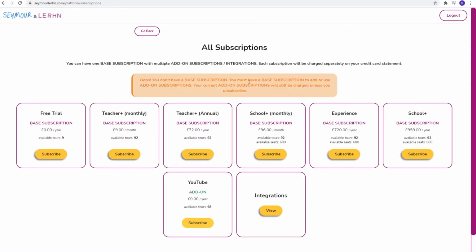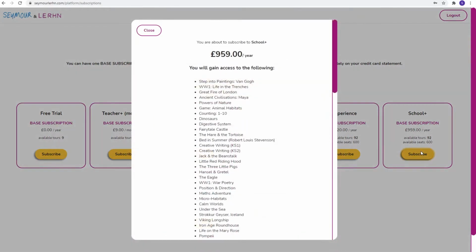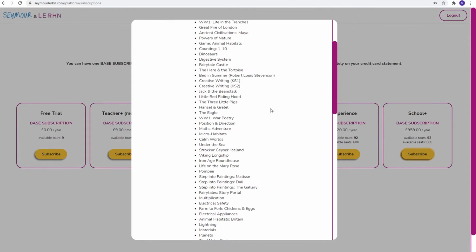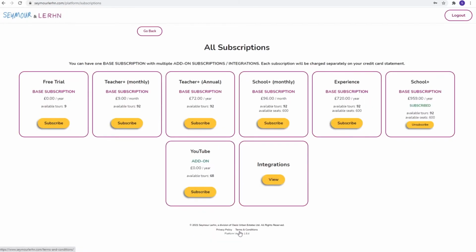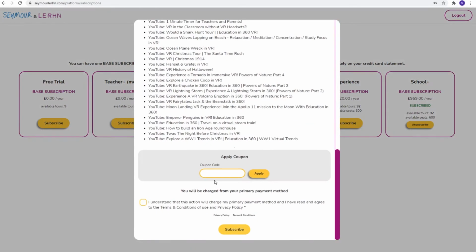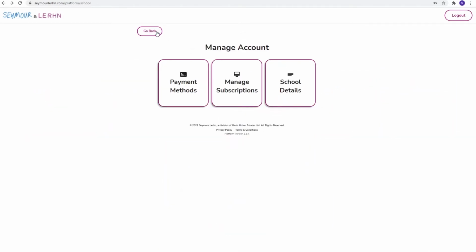You will need to add a base subscription to access content. Choose your subscription and click Subscribe. You can now add add-on subscriptions or return to the hub to explore content.